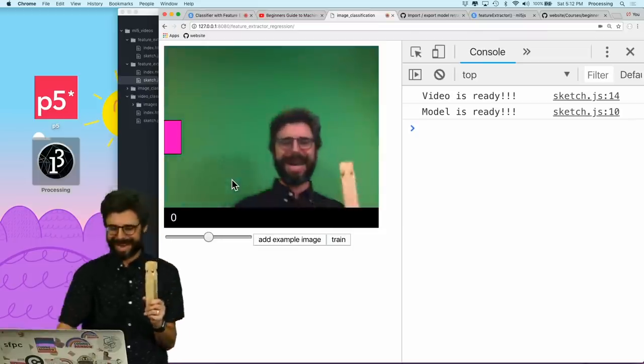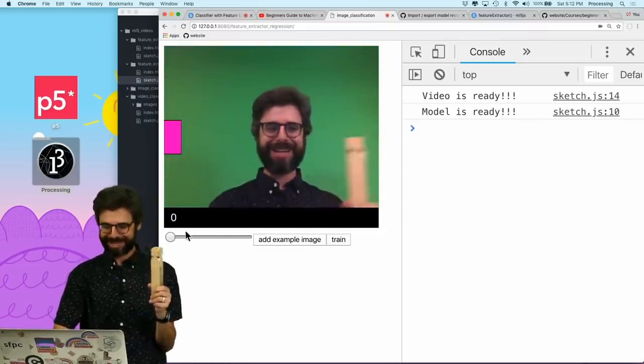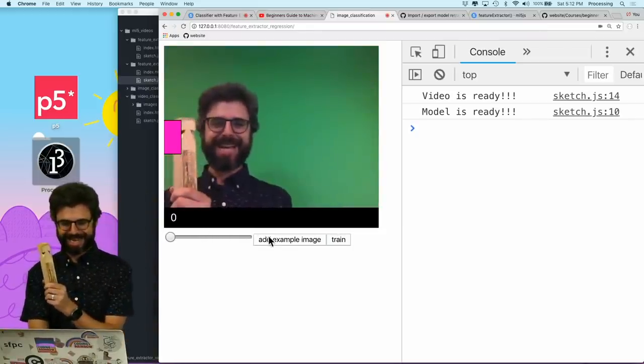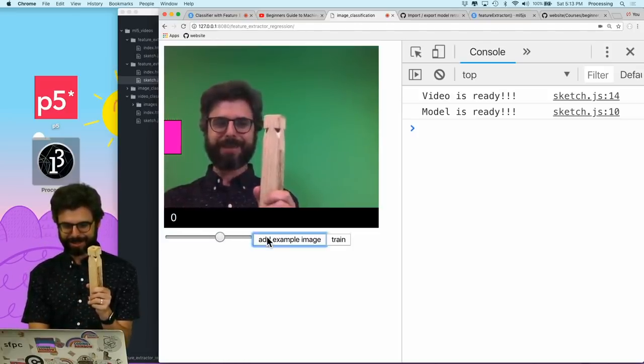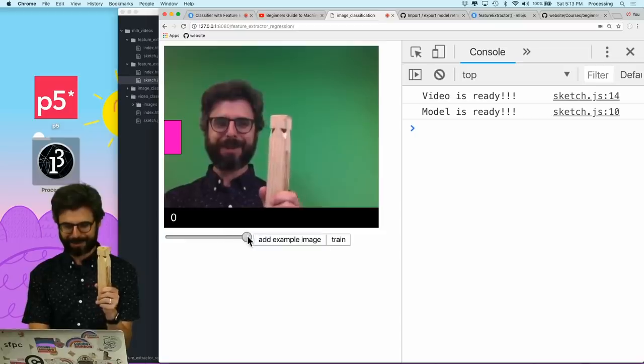Bear with me one more time to do this. I got to retrain it. I'm going to say, hey, add example image, and move it to the middle. I'm going to add some example images. That's not really the middle. I'm going to move it over here.